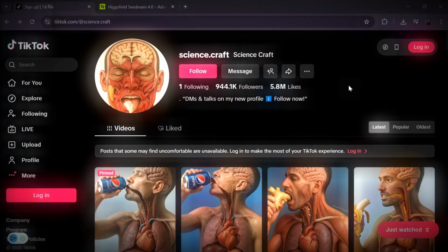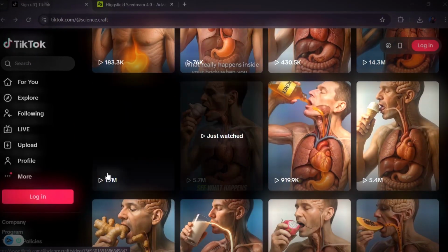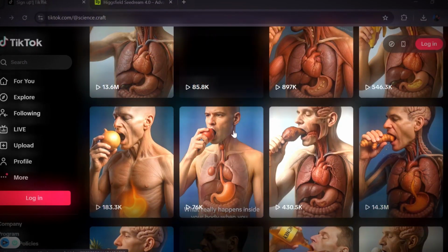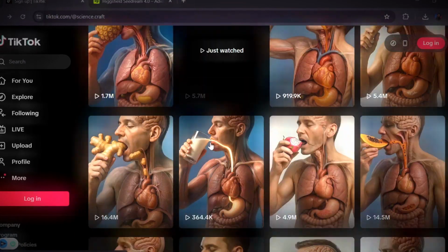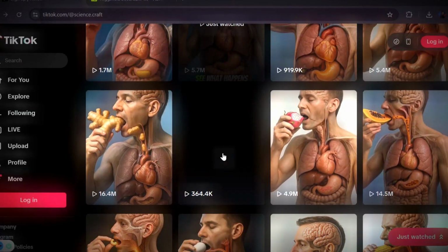Now, before we jump all the way in, let me show you something real quick. Check out this TikTok creator who is blowing up with the same style of videos. Just look at these numbers. 17 million, 57 million, 145 million views on a single upload. And that is just a fraction of what is happening.